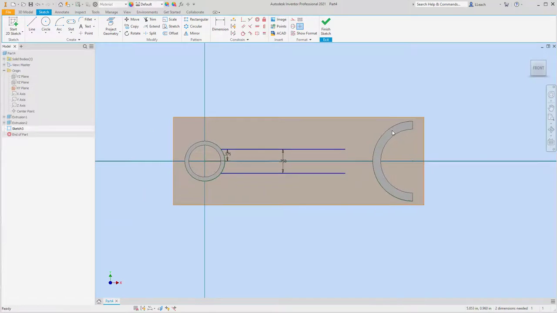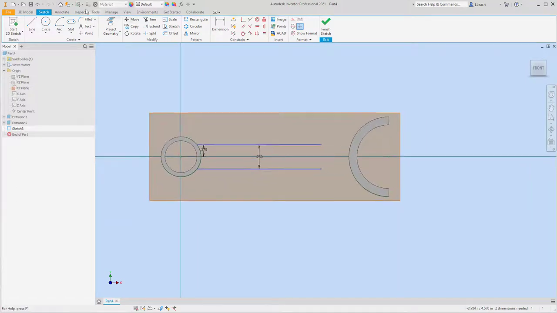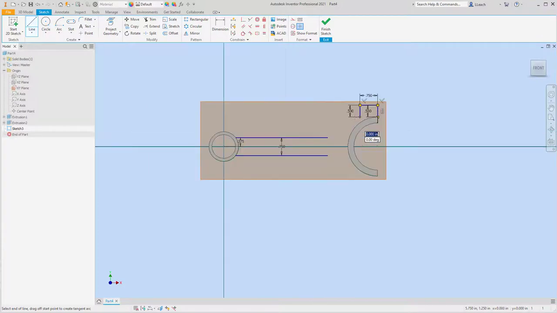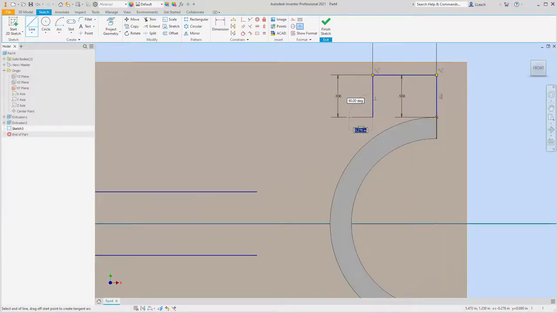So I'm gonna start a line from here straight up. This is gonna be 0.5. And then it's gonna go over to the left, 0.75. It's gonna go down 0.5. And it's gonna go over. I'm just gonna draw it over just to the left a little bit. I'm not worried about the dimension right now. So there.